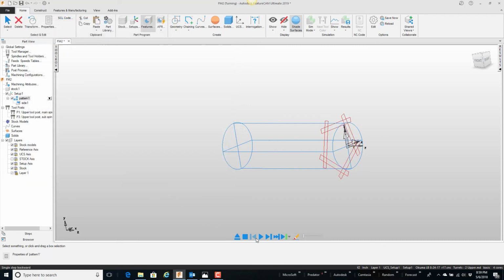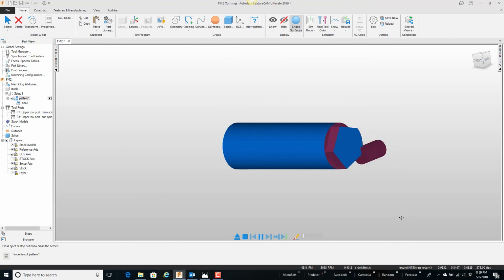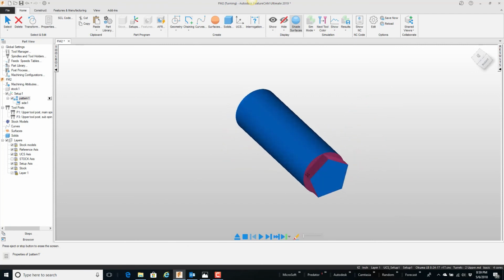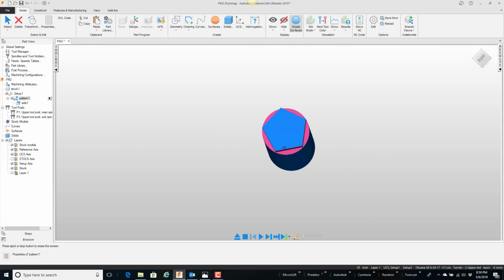If we go ahead and say play, there's our exact same shape with the tool coming from the x-axis. And I just got lucky on guessing the depth.